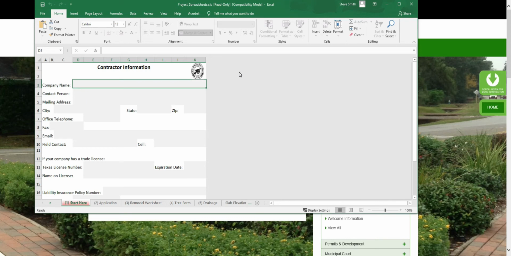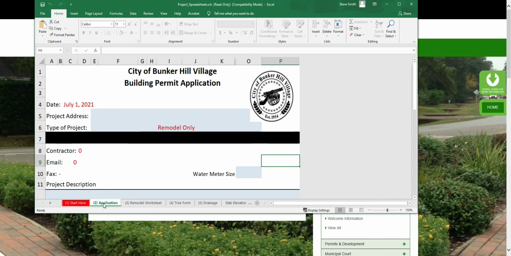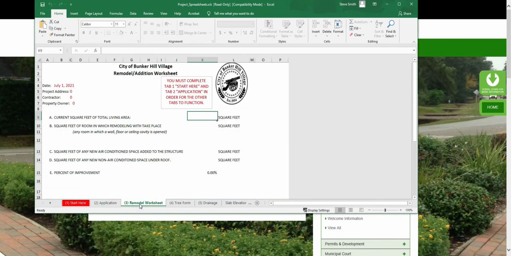Once the spreadsheet has opened, you will see that there are 6 tabs or forms across the bottom of the window. Number 1, where it says Start Here, is your contact information. Tab 2, or Application, is your permit application. Tab 3 is a remodel worksheet for remodel or addition projects.